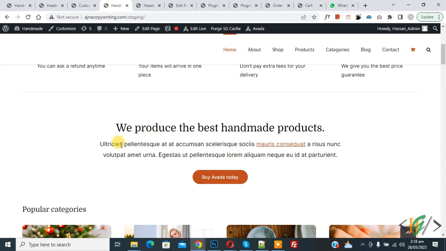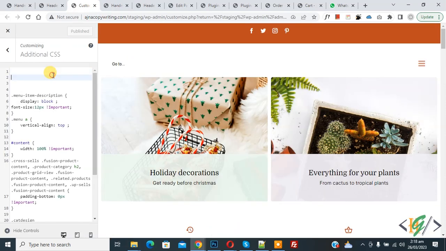Now on screen you see text. Now select and copy. So we are going to disable it. Now go to the customize section, CSS. So we are going to add some CSS.